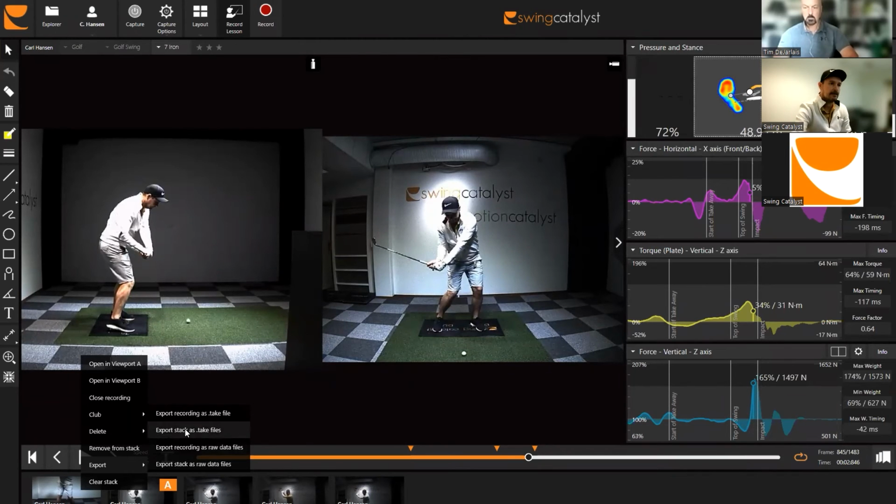Now the stack, that's all the swings you see on the bottom. So if I did a session of 50 swings, there would be 50 swings in this stack that would then be exported. I wouldn't recommend doing that because each file is between 8 and 12 megabytes. So select carefully which files you want to export. But you can also record them as raw data files.